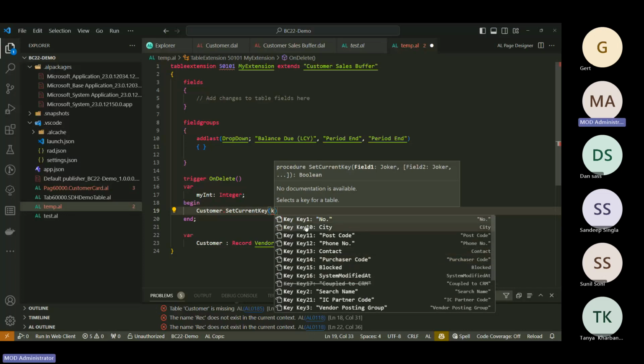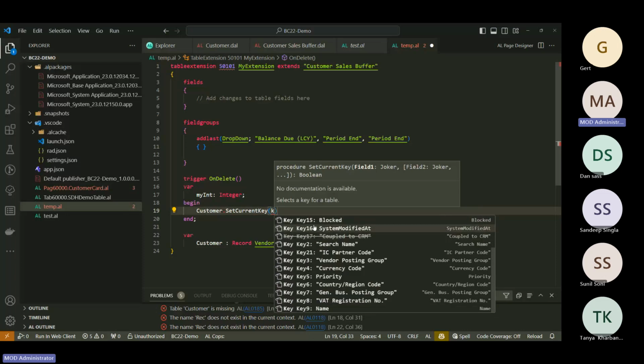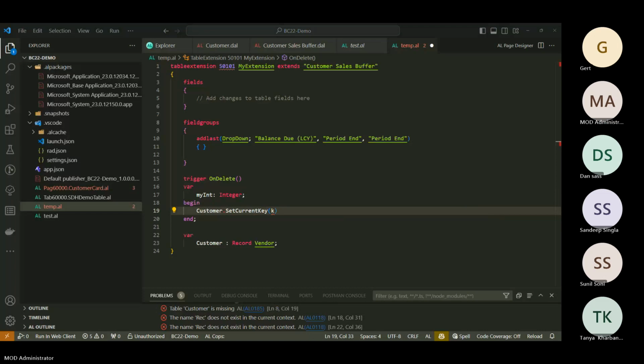The IntelliSense, just by using the keyword key in the reference of keys, wherever, whichever keywords need a reference to the keys, will show you all the keys in that table, and then you can pick and choose which key makes sense for whatever code you are writing. IntelliSense got a lot of enhancement in this release.